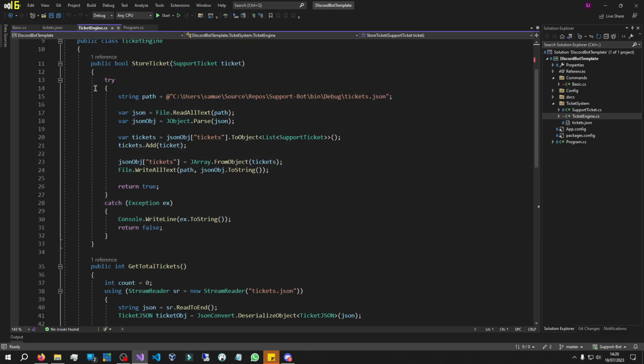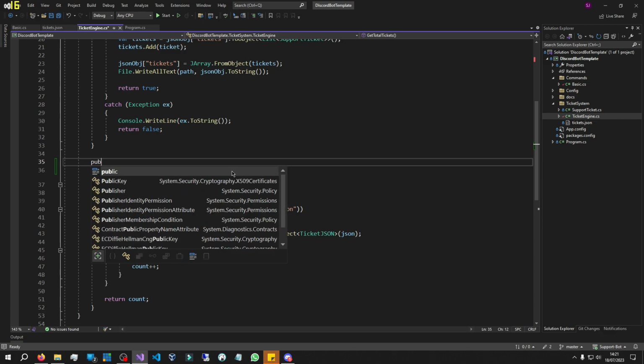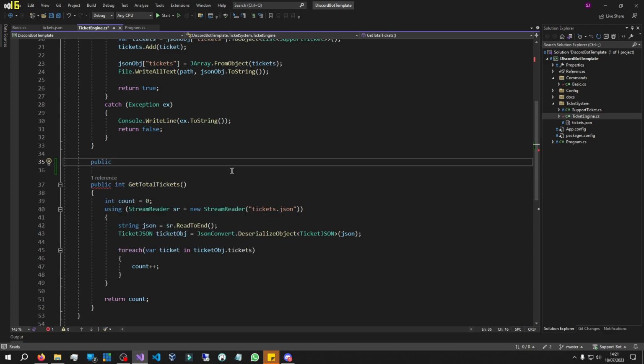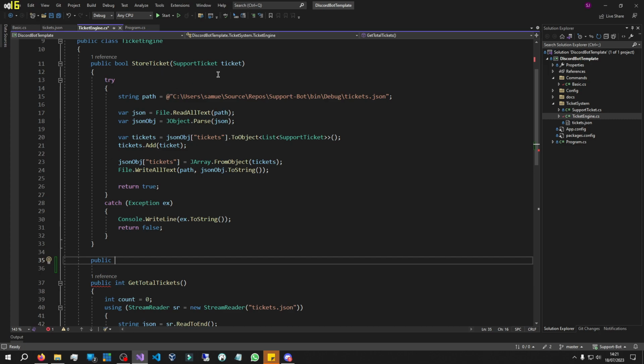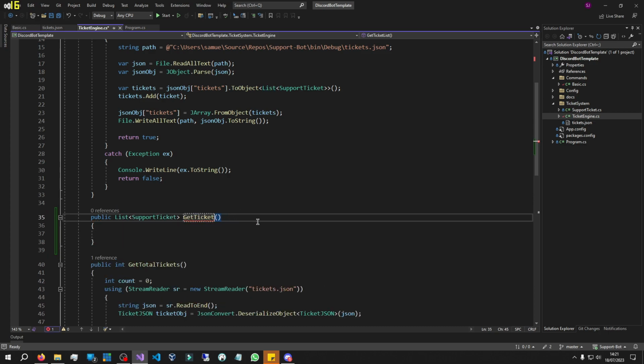Okay, so in the ticket engine class, we are going to have another method. This time we are going to get the actual tickets from the JSON file. It's going to be a bit similar to this method, get total tickets, but instead of returning how many tickets there are in the actual JSON file, we're going to return the actual tickets themselves. So for this, we may as well just use a list as the return type. So let's do it above here. We'll say public, and then we'll be returning a list of support tickets, because that's what we're storing anyway. So we're going to say list and then support ticket, and look at that, this autocorrect is pretty crazy. So we'll just say get tickets because that's a better name for it.